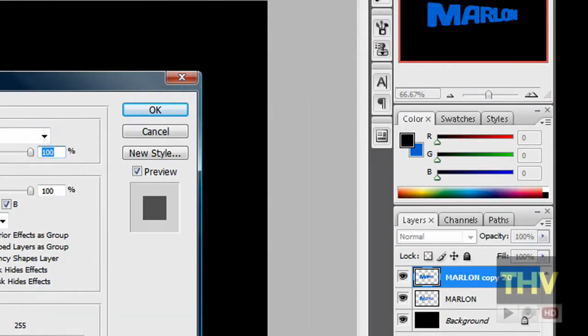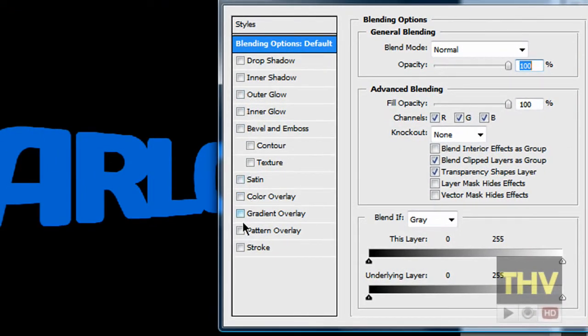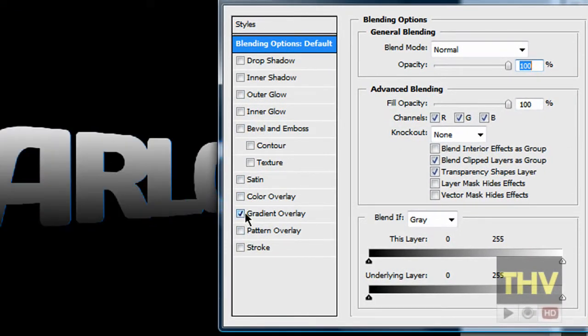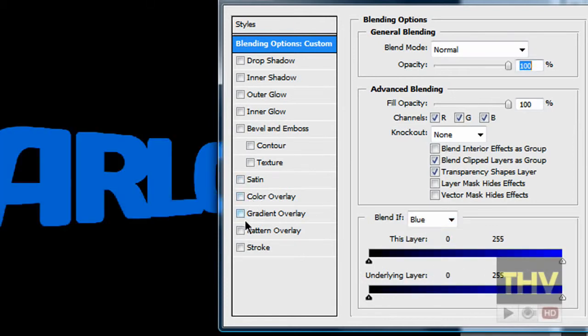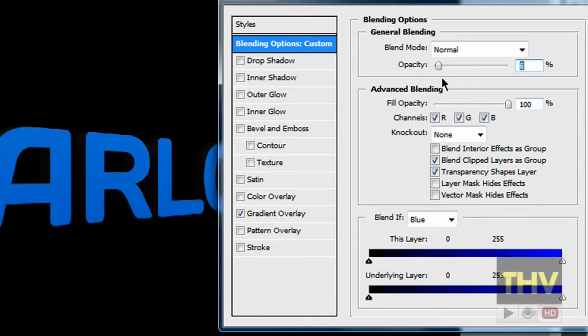Under the layer style, I'm going to drag this here so you can see the image. We're going to go to gradient overlay, this one here, and then as you can see we've got the gradient here. We can change the gradient to whatever we like. I'm going to select the blue gradient here, and as you can see, we've got it there. We can change the opacity here.